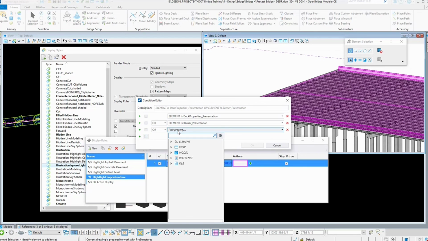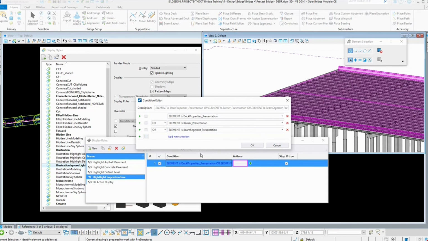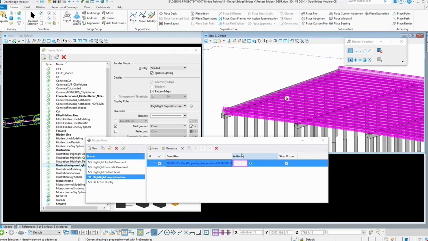So let's say beam, and let's see. There's one here called beam segment. So either decks or barriers or beams. Click, and there we are.